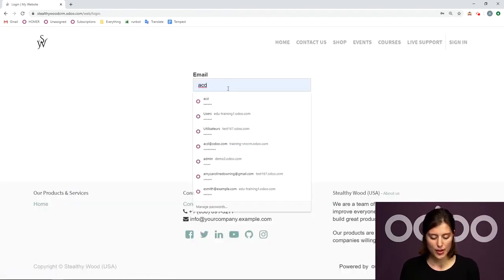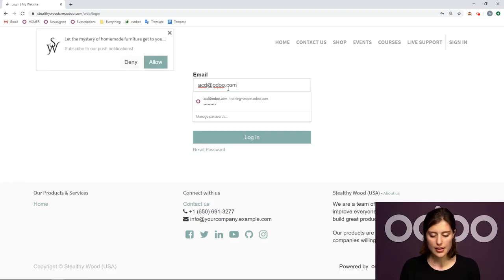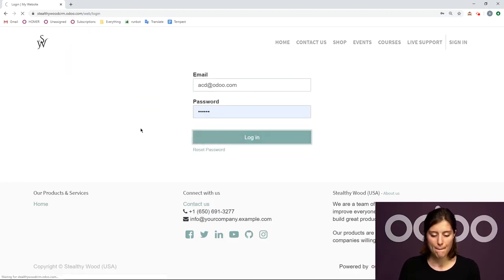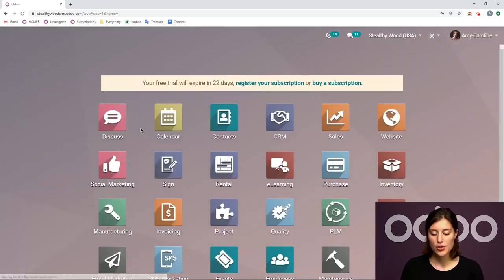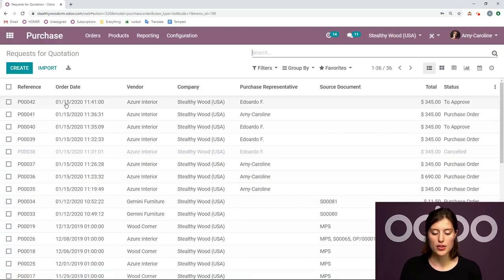So now that we see that it works, let's log out and let's log back in as the administrator. Okay, so I'm going to log in as myself. And then I'm going to go back to the purchase application and I'm going to look at that request for quotation that my user created.